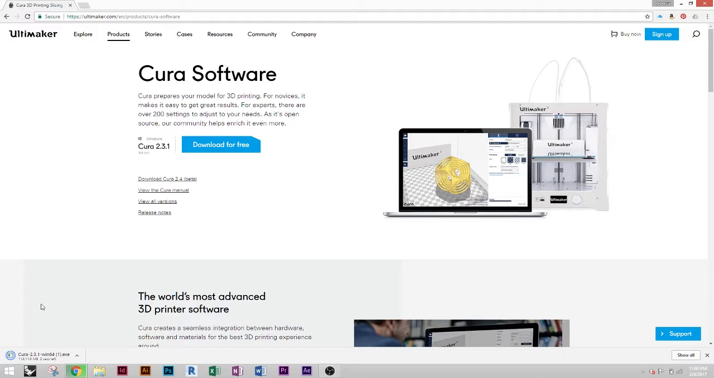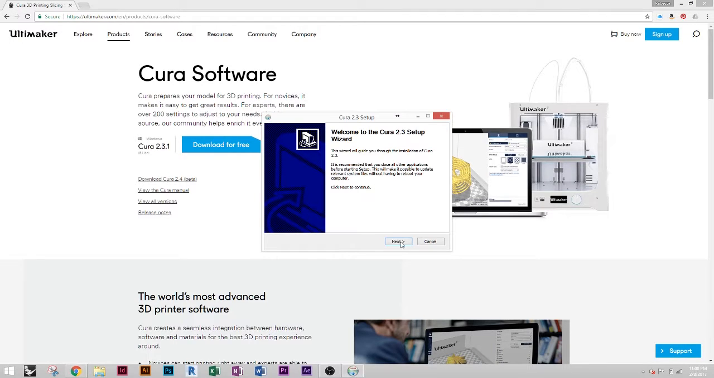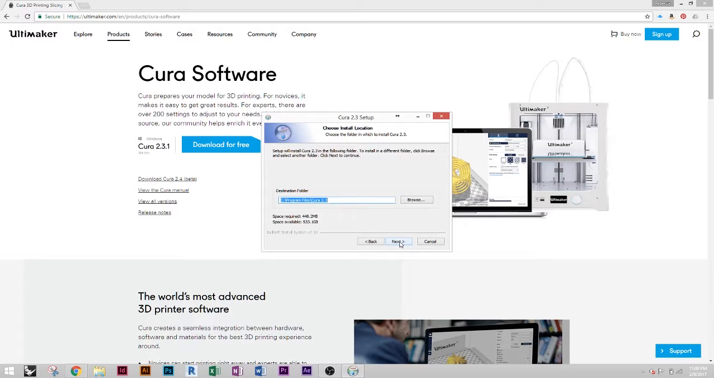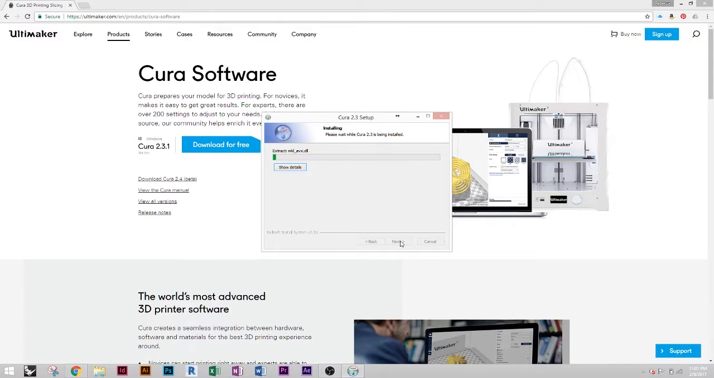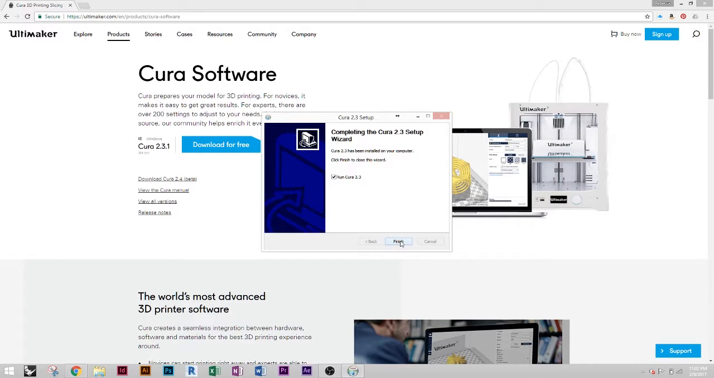All right, so it looks like this is just about done. When it is, go ahead and click on the installer. Just go ahead and click through all of these prompts. If you care about where it's saved on your computer, you can adjust it here. C drive is fine for me. Okay, it's finished.